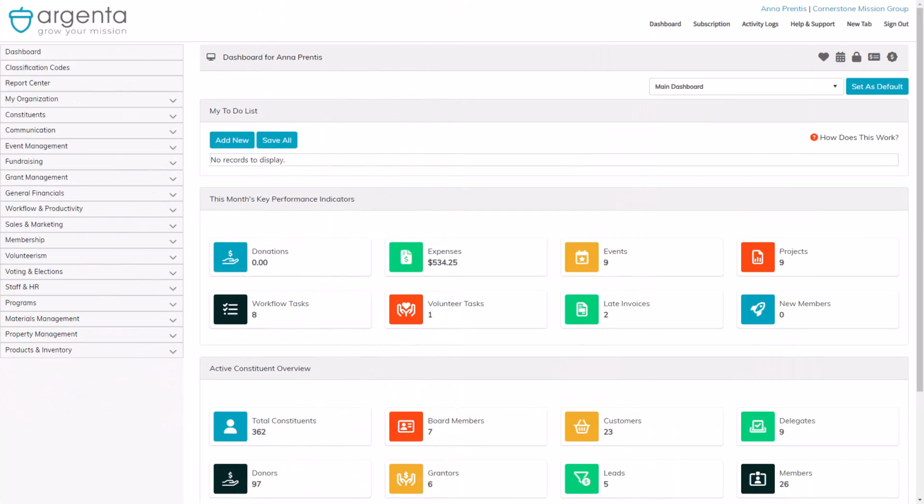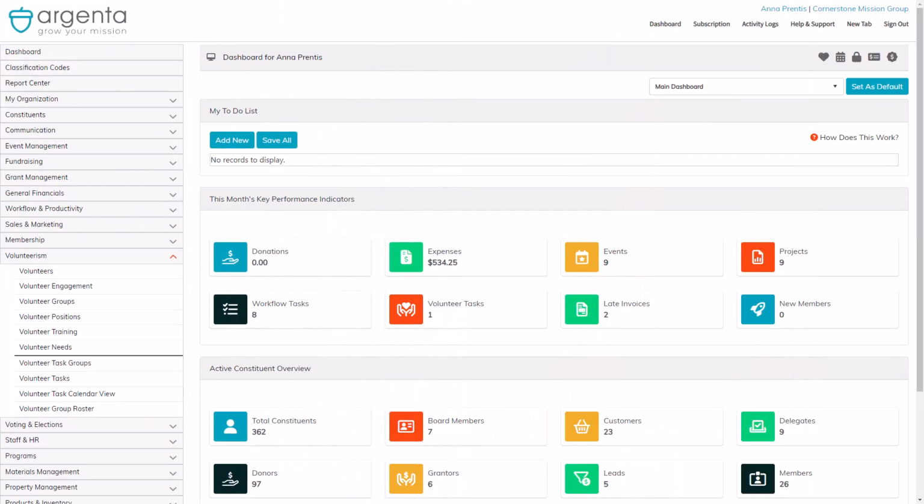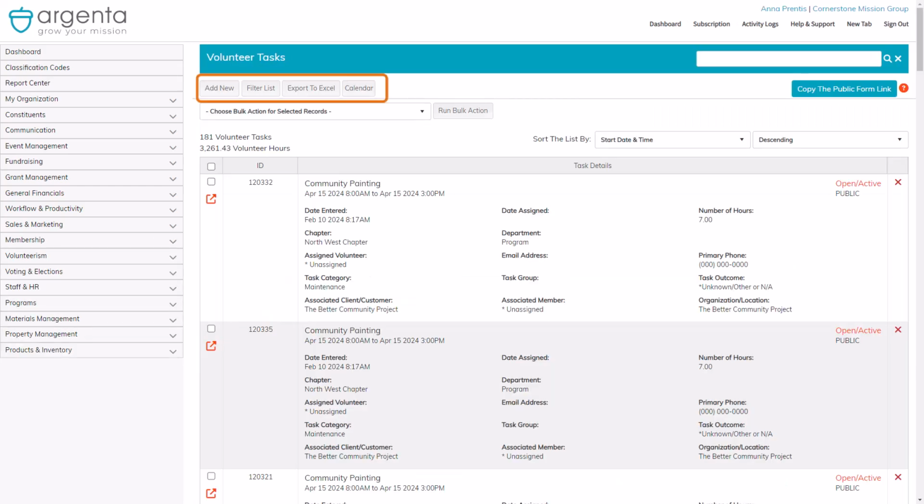To get started, let's hop into the volunteerism module. We'll navigate to the volunteer task list, and you'll see the filter button right above the list. Clicking the filter button will open the filter panel at the top of the page.